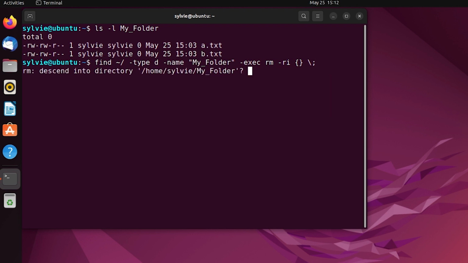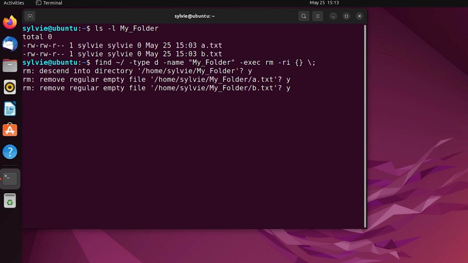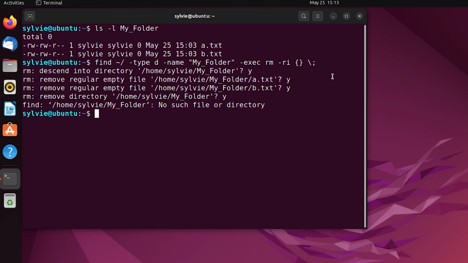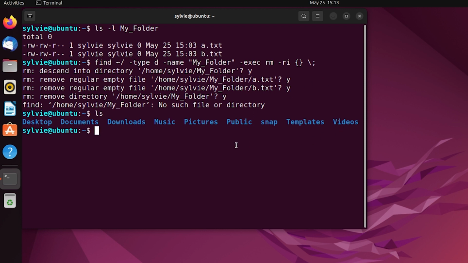As you can see, here is a prompt. Now I'm going to type Y and press enter to continue. Again, I'm going to type Y and press enter. Again. Now let's check if the folder is deleted or not. As you can see, the folder is successfully removed from the current directory.